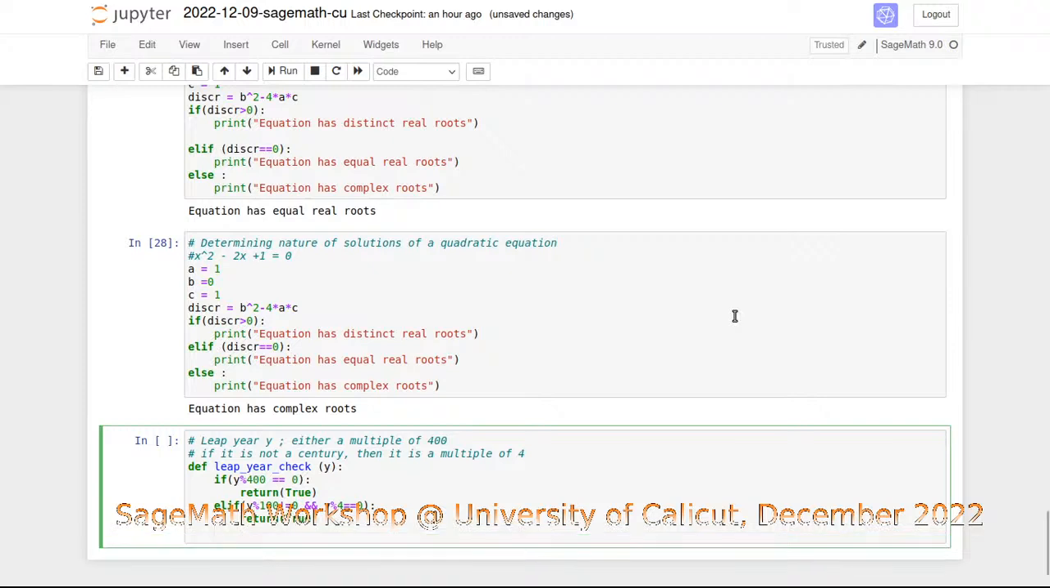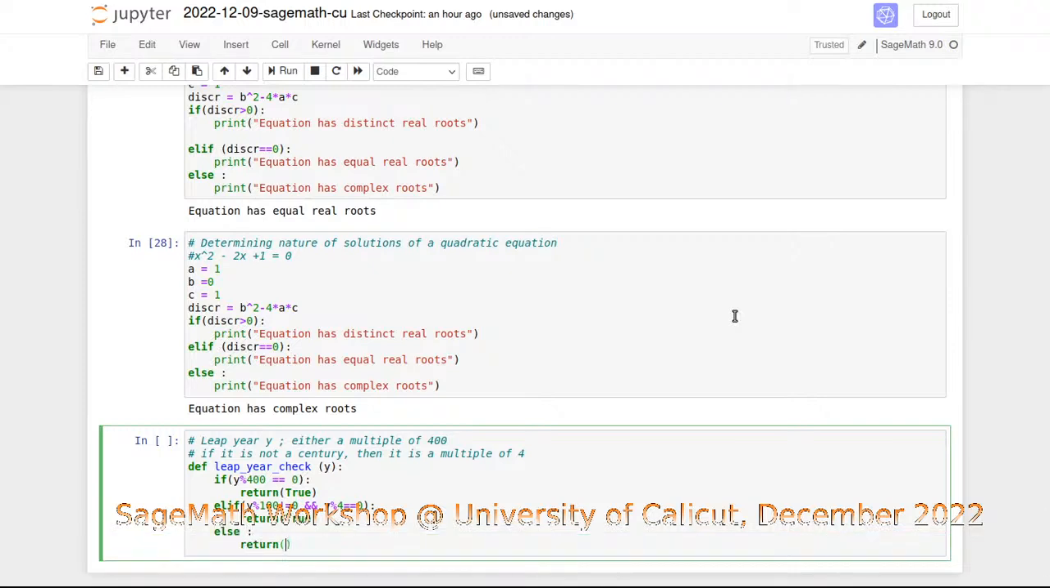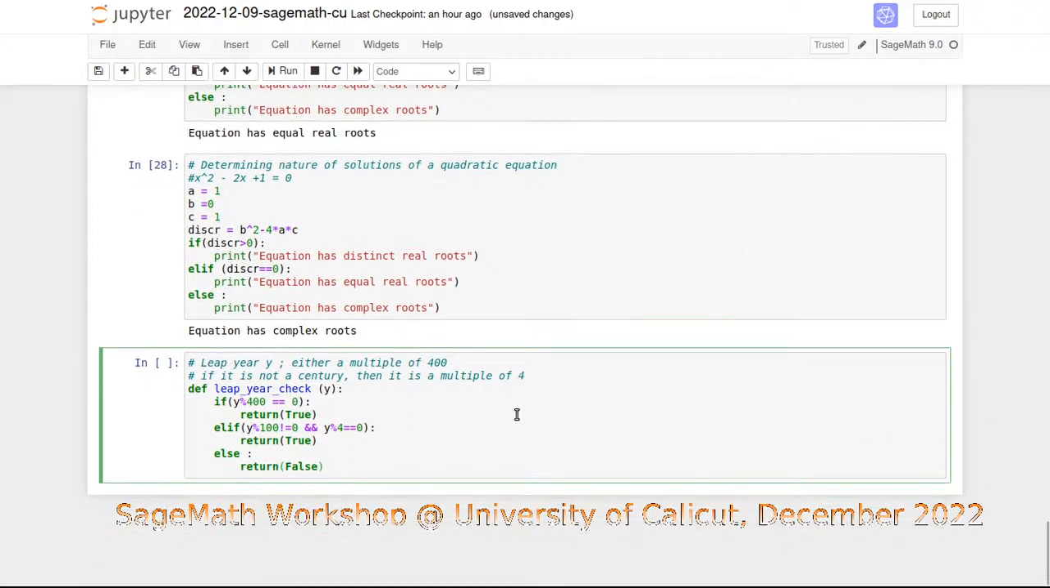And what if these two conditions are not met? It's not a leap year. True is capital T, false is capital F. I think small f and small true also will work, but let us stick to this. Now we have defined a function. Okay, we have defined a function. What next?